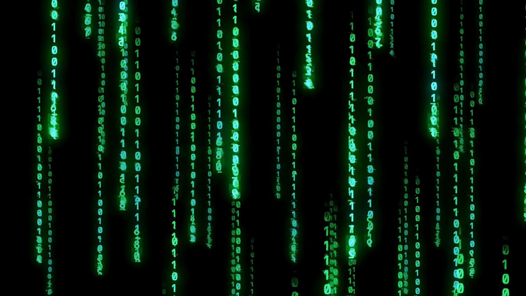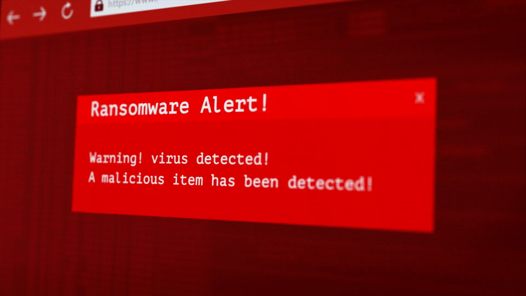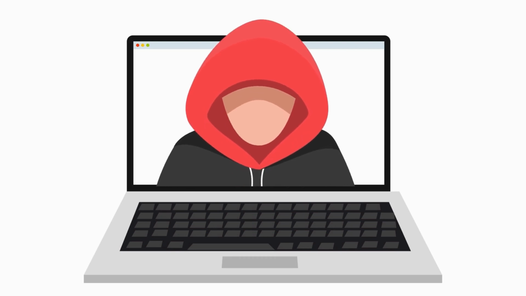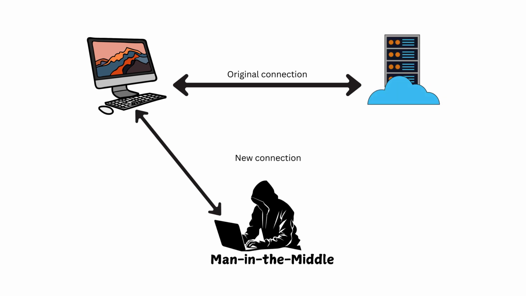This can be used to steal login credentials, monitor sensitive information, or deliver malicious content, all without the original parties knowing. Some common tools for conducting man-in-the-middle attacks include Ettercap, DSniff, and Cain and Abel. I hope this gives you a clear picture of how man-in-the-middle attacks work and how hackers can use them to their advantage. Now, let's explore the DHCP Starvation attack.